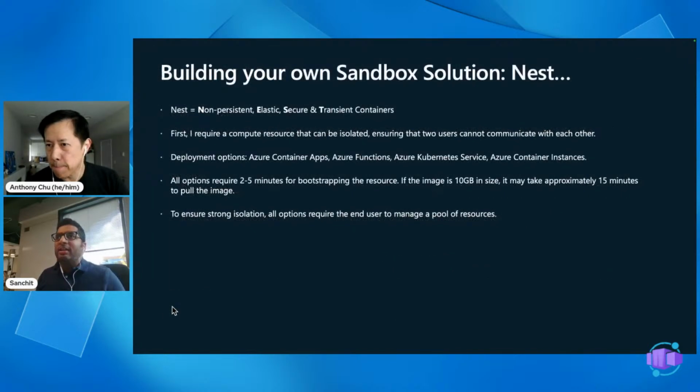Yeah. So let's for a second think about what if I had to do this in Azure today? Let's say we're building this thing called Nest, which is non-persistent, elastic, secure, and transient containers. First I want to find a compute resource which can be isolated so that no two users can communicate with each other. I need to find some Azure service which can do it. It can be Azure Container Apps, Azure Functions, Kubernetes, or container instances.